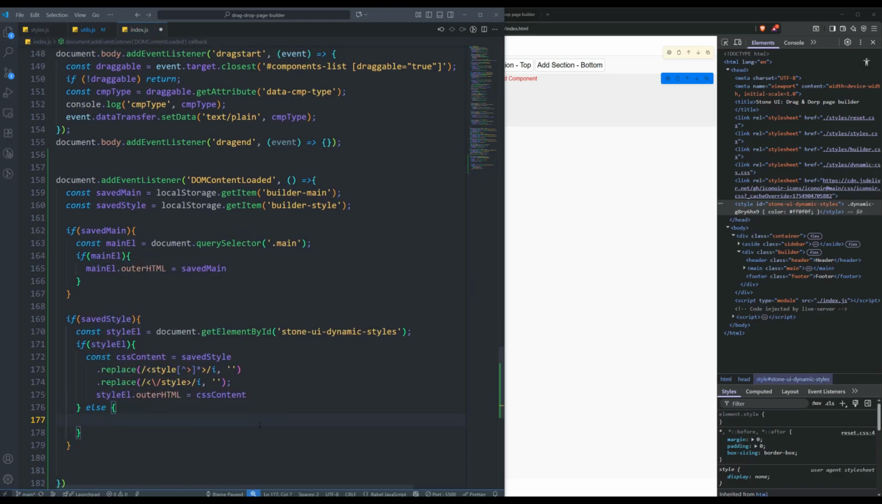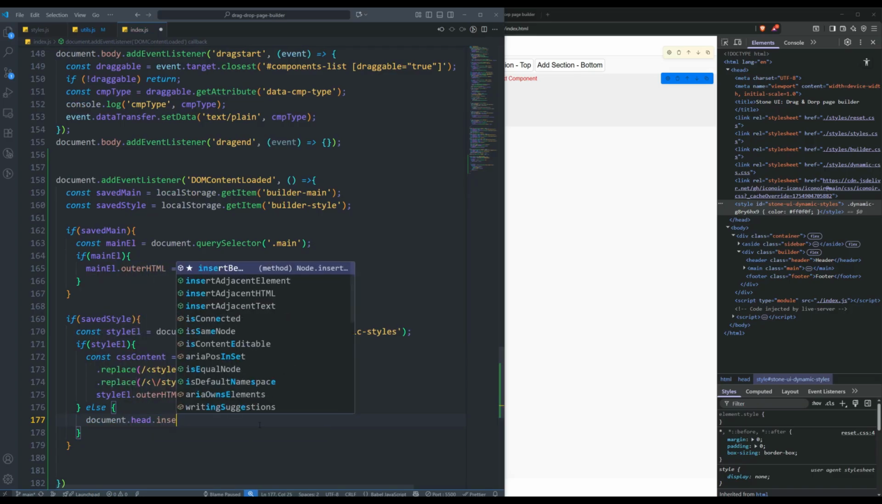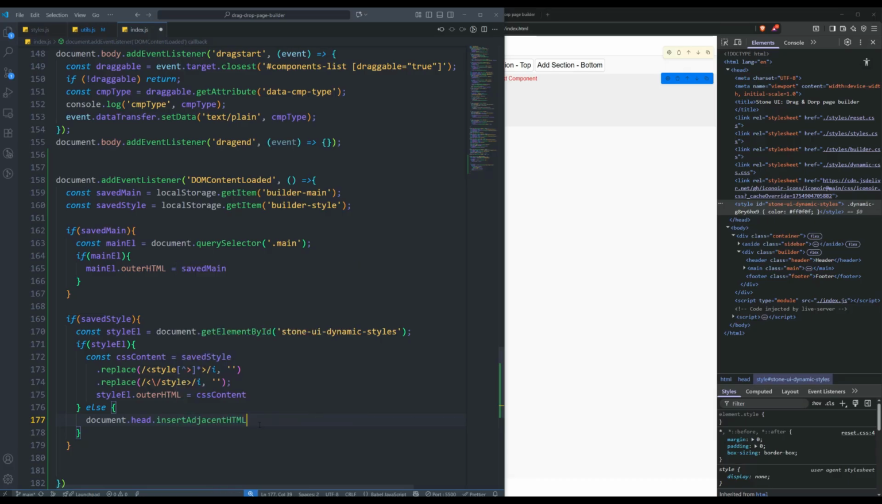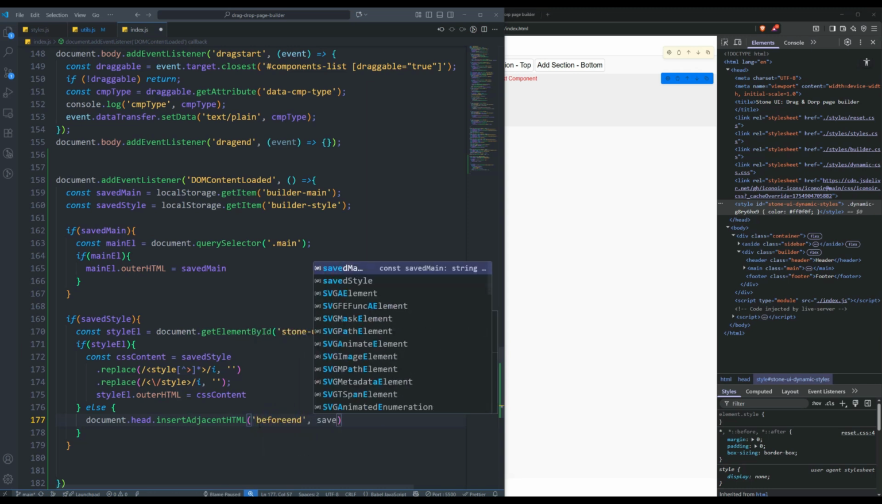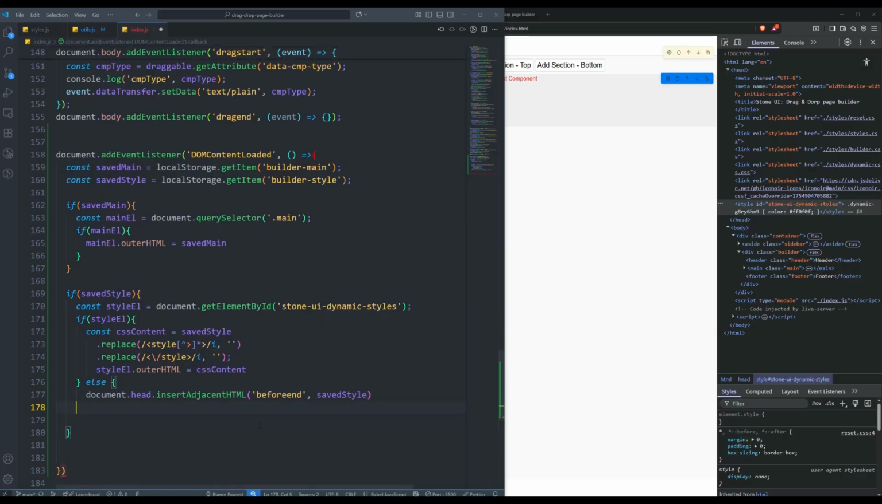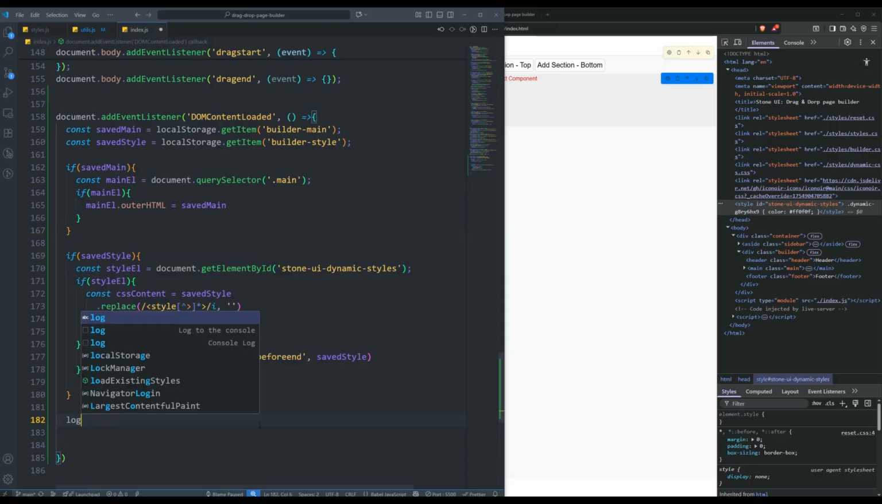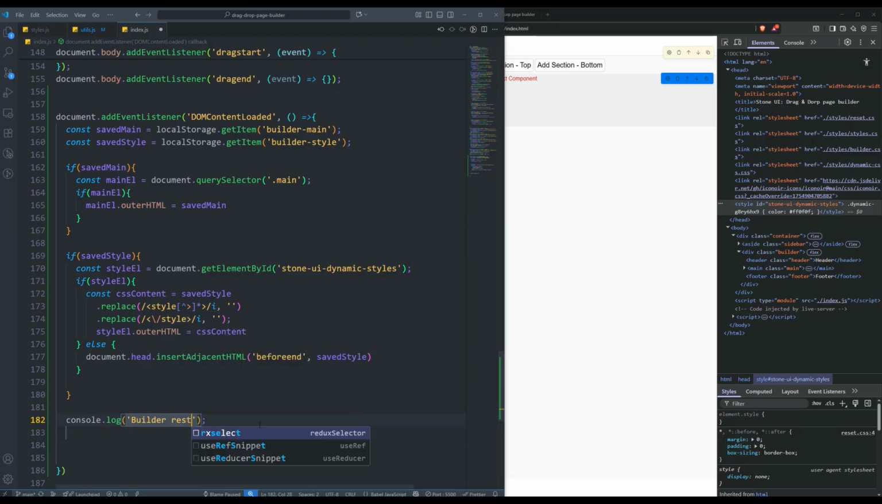And if we don't find the style element, then we go to the document.head and insert adjacent HTML, and in here we can say before end we will add saved style, and we can console log, or we can give it alert. We can say console log builder restored from local storage, and we have stored main plus style.